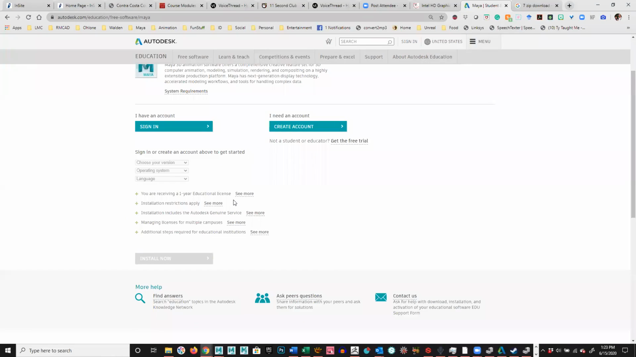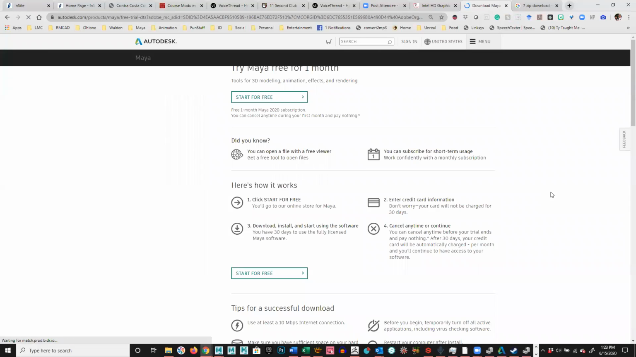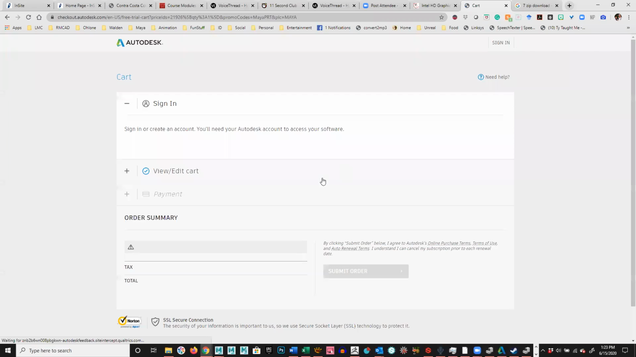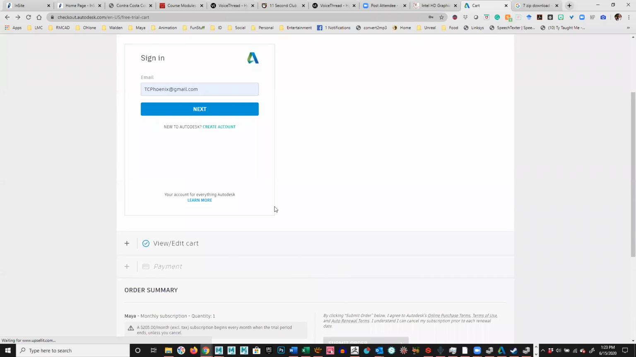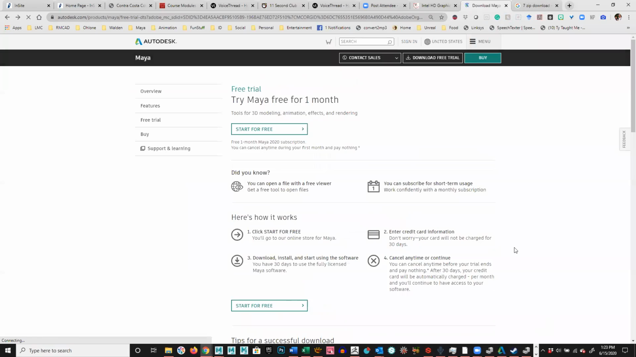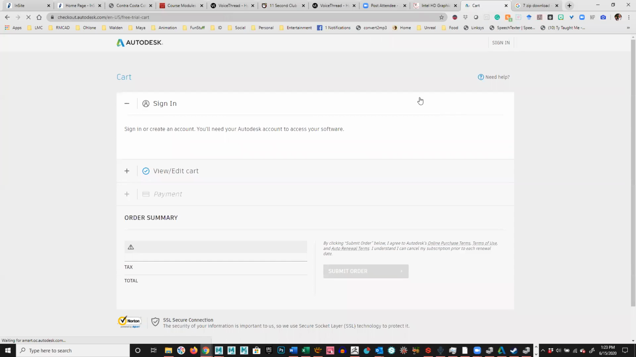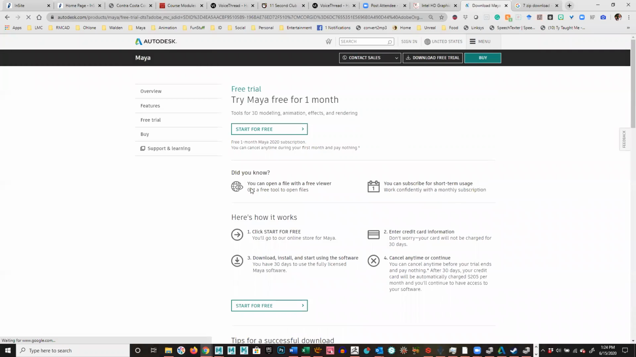You want to do that, because then you have the license for a year and you have full power. The free trial, I think, is only good for one month: try Maya for 1 month free. You have to give your account, because then it's going to start charging you afterwards. That's why you should go in and get the free student version. Otherwise the subscription is going to kick in. So that's the only thing about that. So go for the free version.